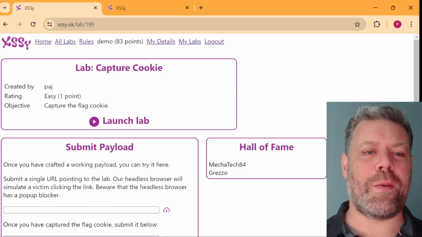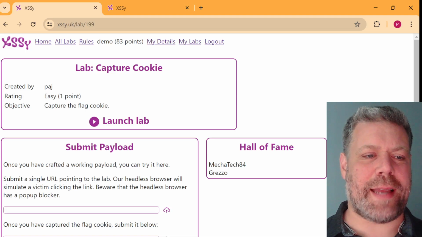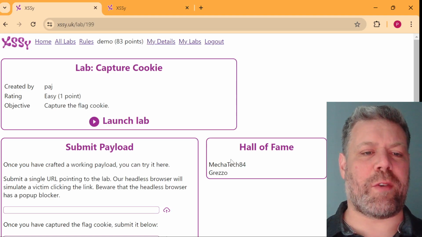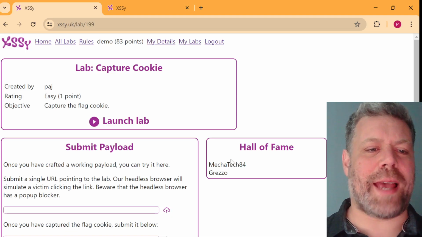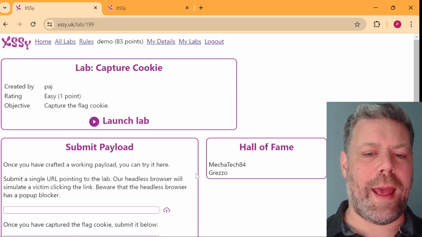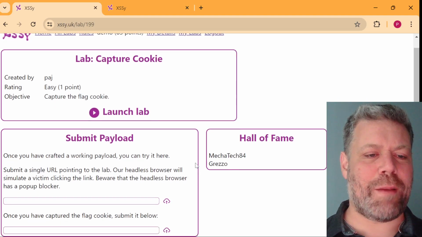In this video we're going to look at the Capture Cookie lab. Now this lab is a little bit different to previous labs. Previously the objective was to trigger an alert box, but on this lab the objective is to capture the flag cookie. And we've still got a submit payload box to submit the payload as before, and then there's also a second box to submit the cookie that we capture.